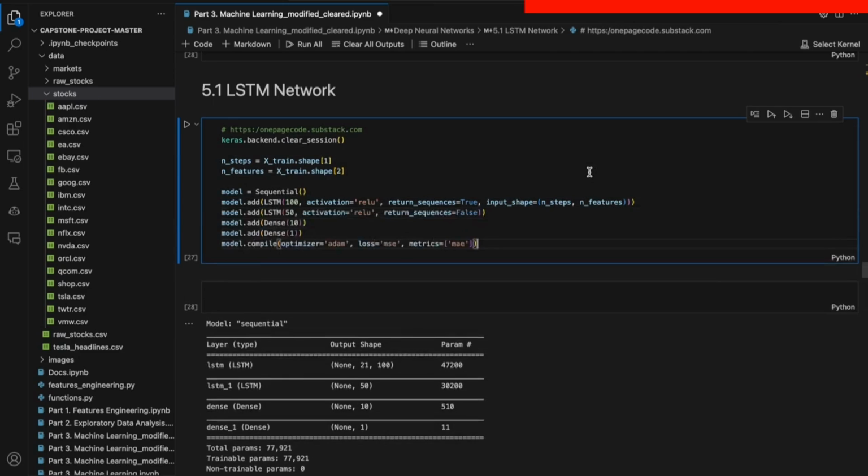This code is implementing a stock prediction model using machine learning. The code starts by clearing the Keras session. Then, it defines the number of time steps and features in the training data. Next, it creates a sequential model. The model architecture consists of two LSTM, long short-term memory, layers. The first LSTM layer has 100 units and uses the ReLU activation function. It returns sequences of outputs. The input shape is determined by the number of time steps and features.